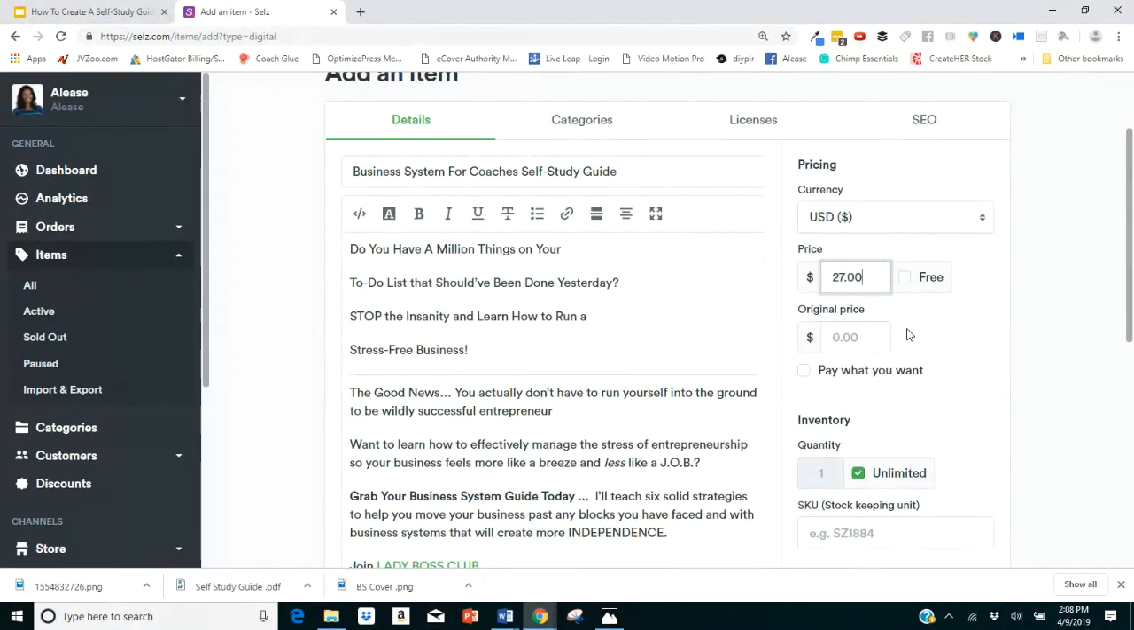Now, look, guys, here's another thing that I like about Selz. I can put the original price in here as well. So I can say that this is $27, but the original price was $97. But you're going to get it today for $27. You can also do pay what you want. Maybe you're just trying to test out to see how well this product works. And maybe you just click pay what you want. And the person can actually just pay whatever they feel like is worth.